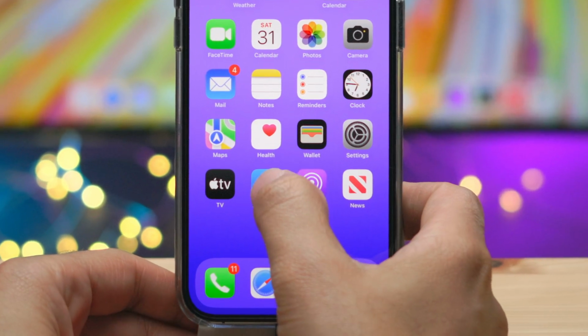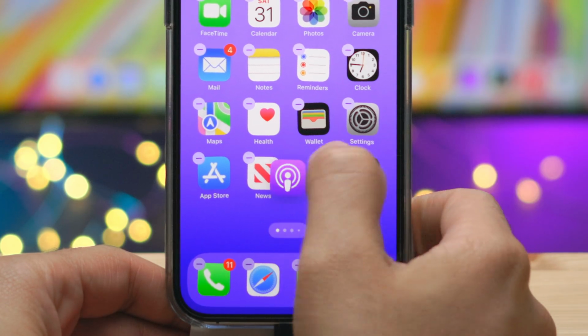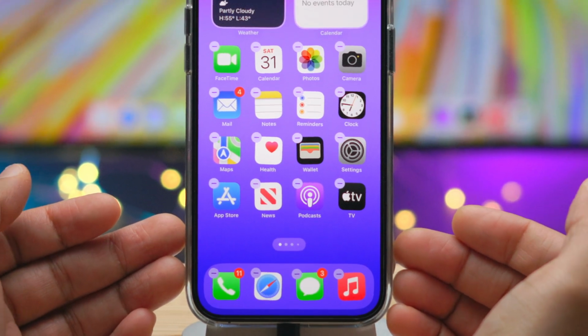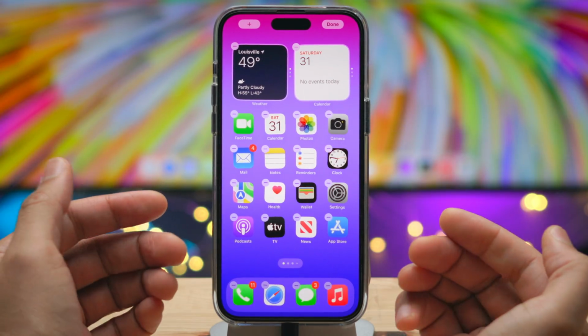Now this is probably one of my favorite tips. You can easily rearrange the order of your apps. So say I want to put this row of apps into alphabetical order. So I have App Store, News, Podcast, TV, right? Not hard to do that manually, but there's an easier way to reorder your apps.